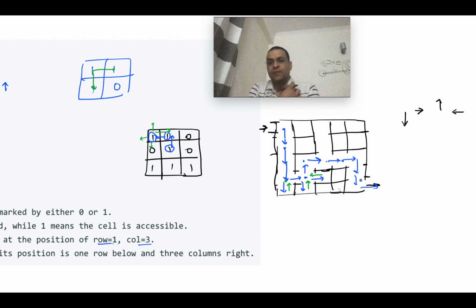In this case, obviously we are not exploring all the options, because once we find the way, then we will not go into these cells. We will never visit this cell. We will never visit this cell. But we can just extend this solution to visit each and every cell which can be visited.